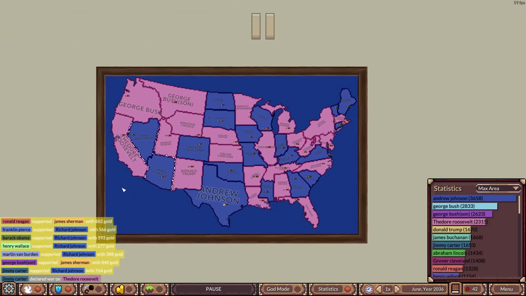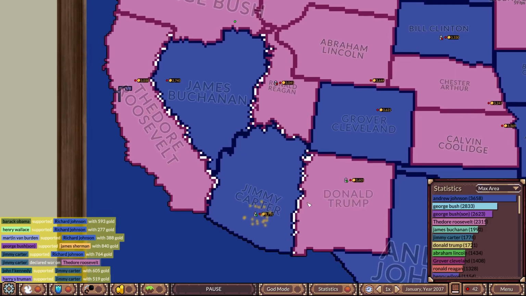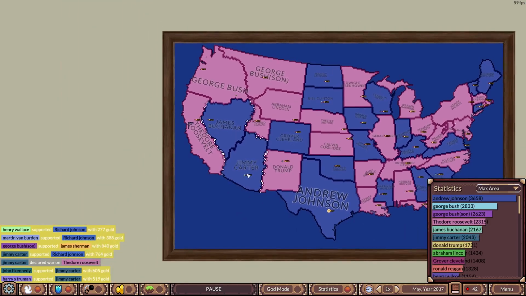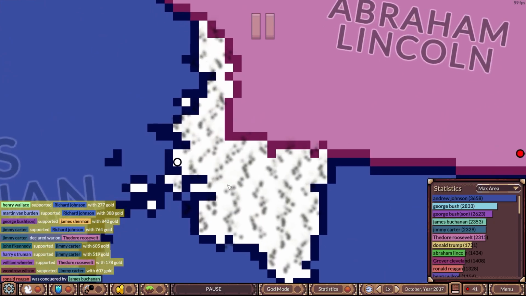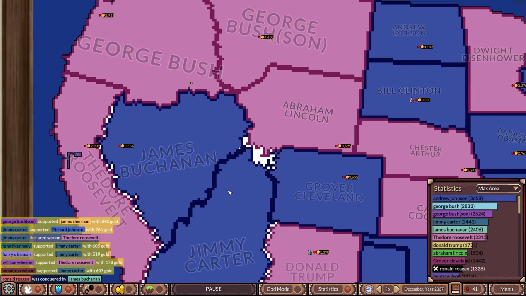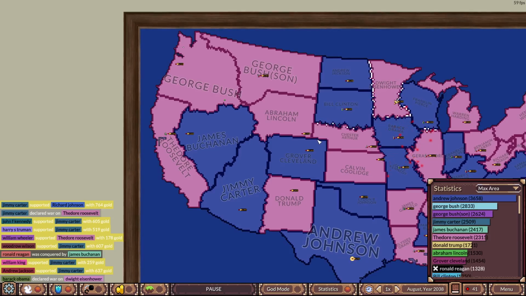Smart move. Jimmy Carter declared war on Theodore Roosevelt. Smart move. And getting support. Look at that. The support, and look at that. Ronald Reagan was conquered by James Buchanan. Look at that. This is amazing. I know. Crazy turn of events.